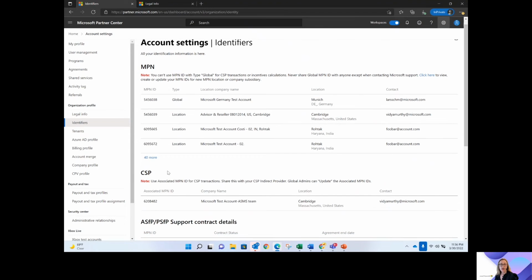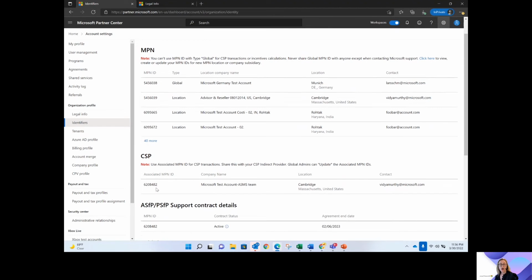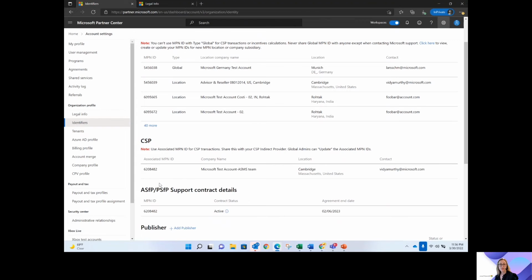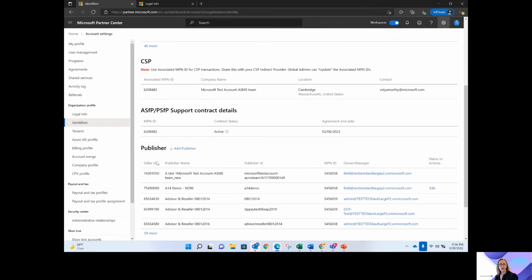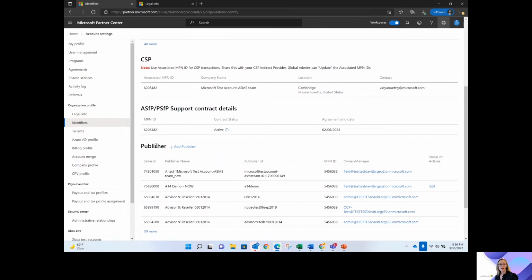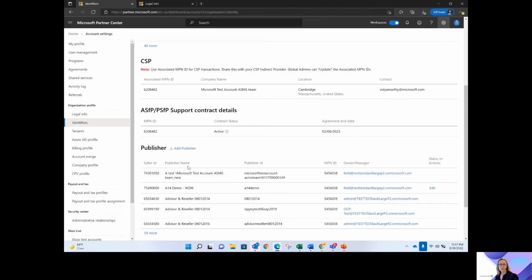The next section is going to cover the CSPs. If you are a CSP with Microsoft, it's going to identify all your CSP accounts that you have set up. The publisher section is going to identify all of the publishing accounts that you have set up to publish apps in the commercial marketplace. What I like about the publisher section here is that if you need to have access to the publishing environment, then you're going to come here to the identifier section, see who the owner manager is of the publishing account that you need access to, and reach out to that individual, asking them to give you developer permissions to their environment.